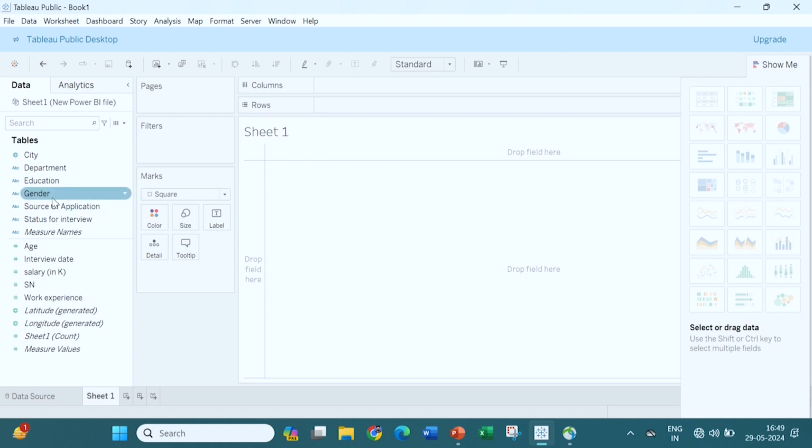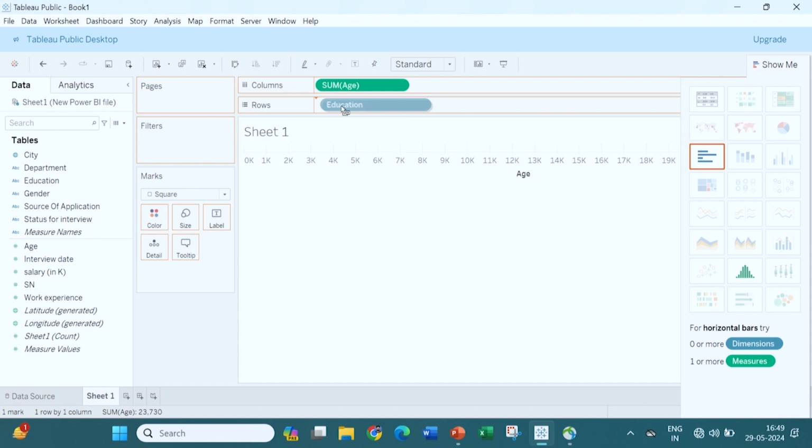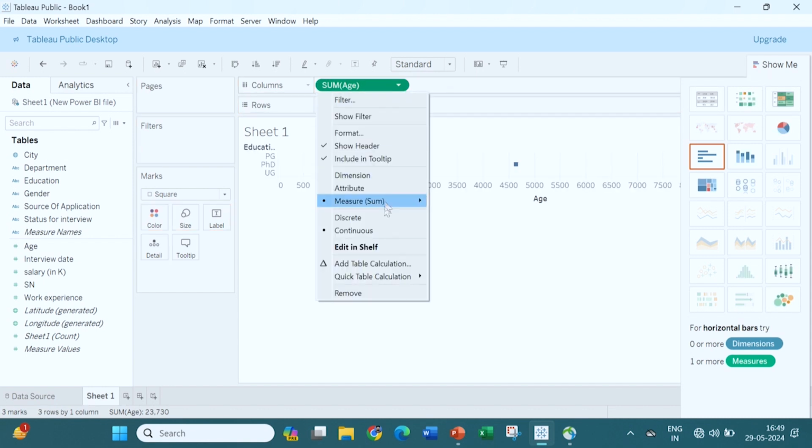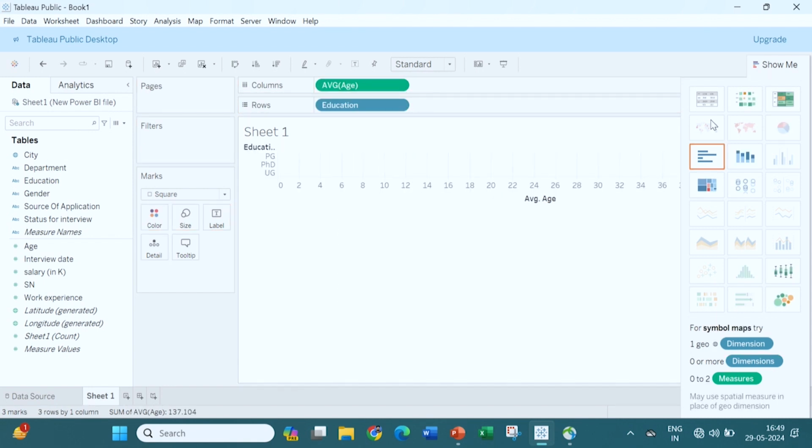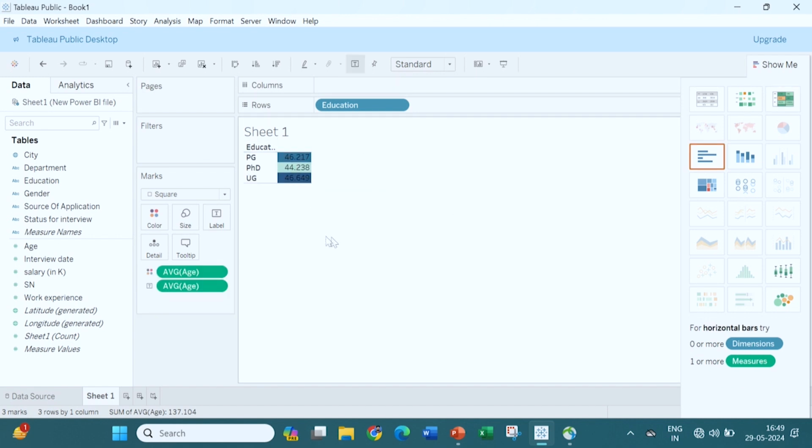Education wise, if you want to know education wise, you can do that also. Just put education into the rows, and sum is there, so just make it average, right click on this table, and you will get this table. So UG people who are applying, their average age is 46, PhD people is 44 and PG people is 46.2 and UG people 46.6. Here you can see this is the answer that we are getting by just making these small tables.